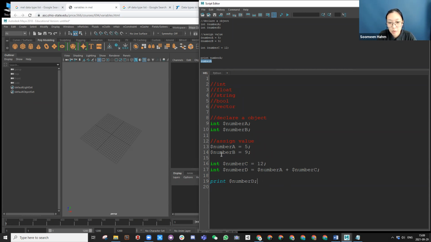You have already run these lines, so you don't have to run them again. You only need to run this line, Control Enter, and this line, Control Enter. So you asked to print number D and it printed number 17. Before, it printed number A like that because I didn't add the $ sign. So that's the difference. All right, so that's the print command, and that's how you do some number operations.